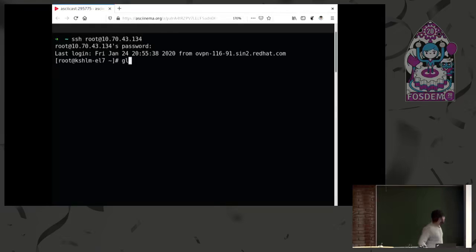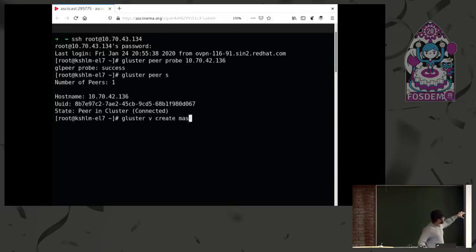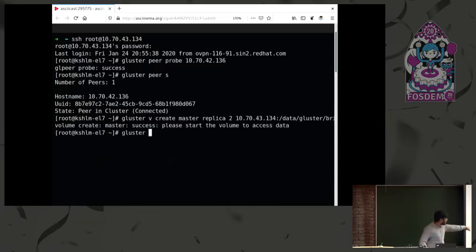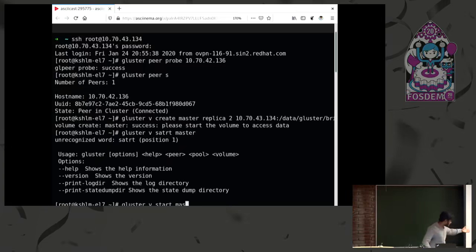I have a demo just to show how to set up georeplication between two volumes in Gluster. Basically I'm doing a peer probe to create the trusted storage pool. I have two servers, and I'm creating a volume between the two servers called the master volume, and I'm starting it.